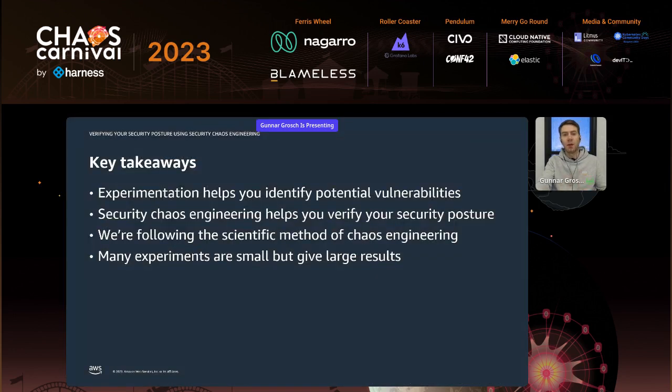All right, so we're approaching the end. So just some key takeaways from this session. Experimentation helps you identify potential vulnerabilities within your environment. And using security chaos engineering helps you verify your security posture. So you might have a high security posture, but now you can verify it by doing these experiments. And we're following that scientific method of chaos engineering when we're doing security chaos engineering as well.